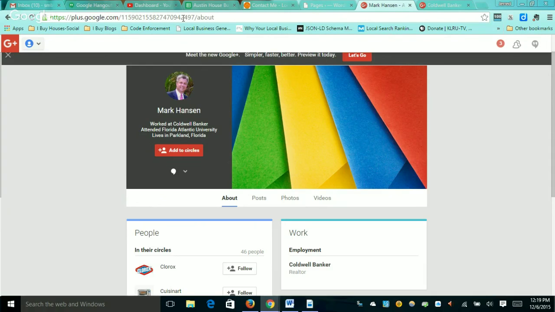plus.google.com/numerics. Occasionally, what you'll see when you copy paste, or if you go to this page, it will insert a numeric and a character right after the .com. You do not need that. You want this string, this numeric string /about. That's all you need, because this is the page that ranks. This is the URL that you want to leverage.